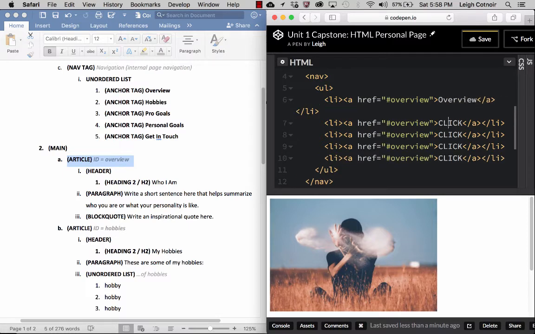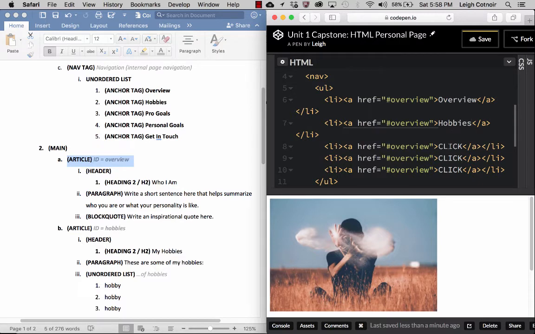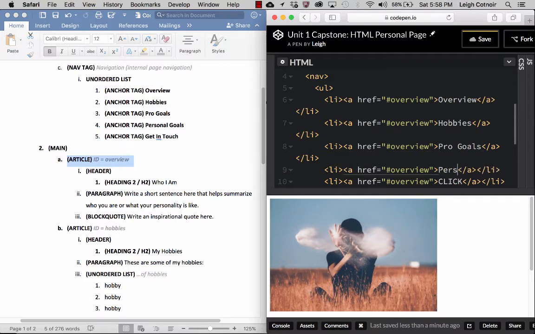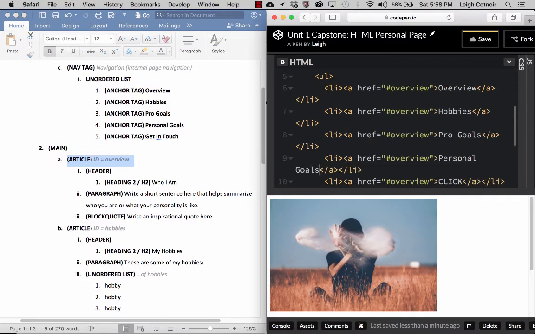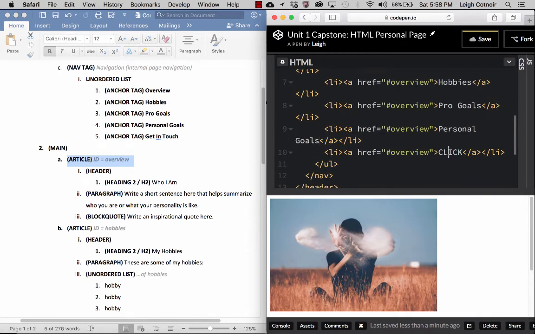Then the next one is hobbies, and this is the word that would be clicked on the page. Down here it's going to be pro goals, and then the next one is personal goals. And the last one is get in touch. Or you can call it whatever you want, like holla at me, or whatever.